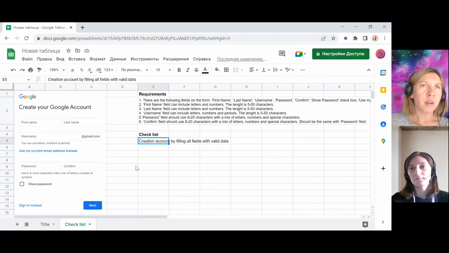And usually we see a lot of examples where our colleagues and students create a checklist like this: creation of an account by filling all fields with valid data. What's wrong with this checklist, we will show you today. Again, if that's like an idea, that's absolutely great. Okay, we should fill all the fields with valid data and then something will happen.